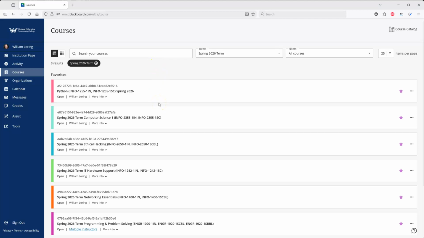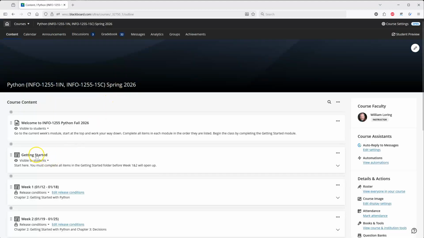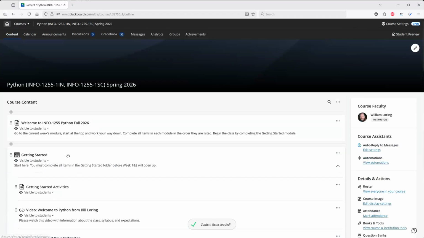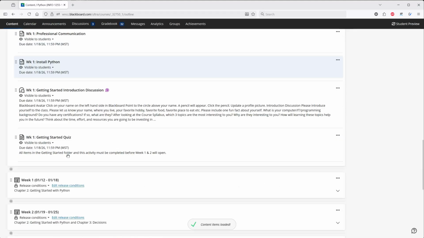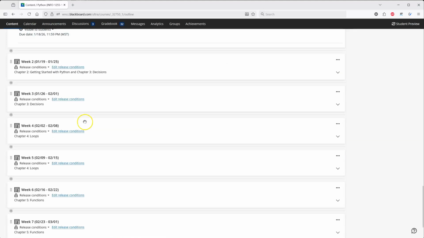We're going to look at Python, for example. I always have everything in a folder for each week. You start at the top, you go down. Once that's done, you go to the next one, and you go down.